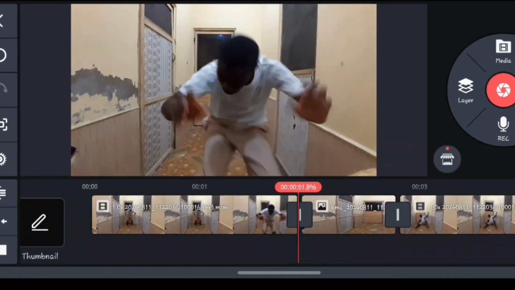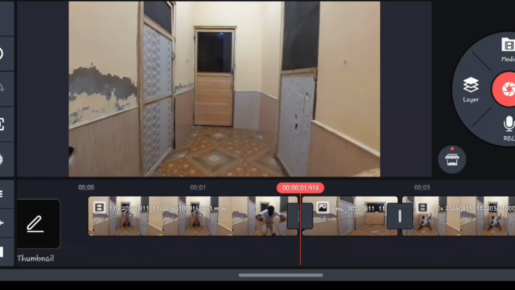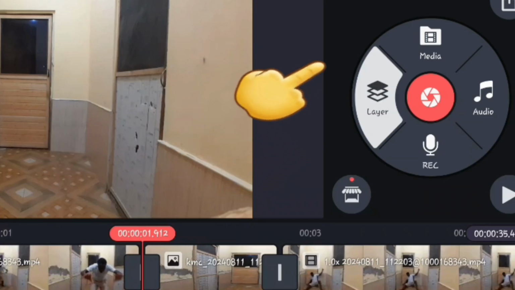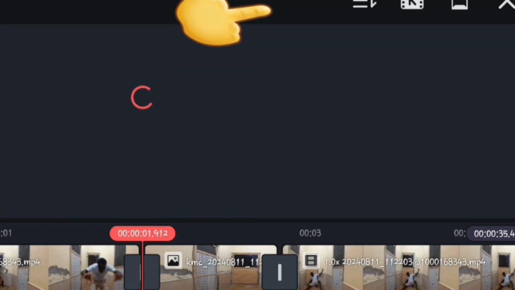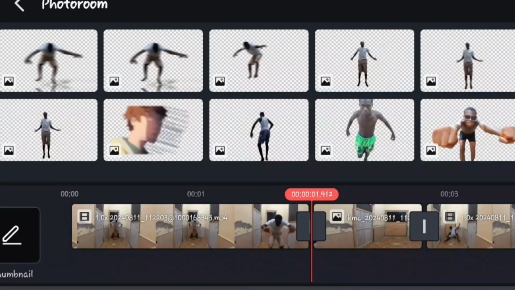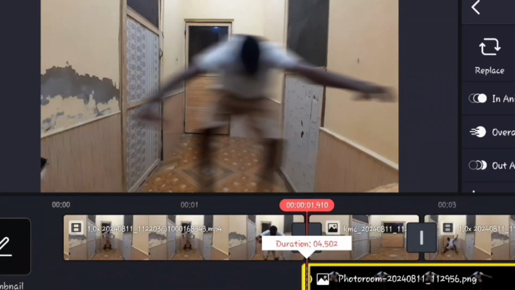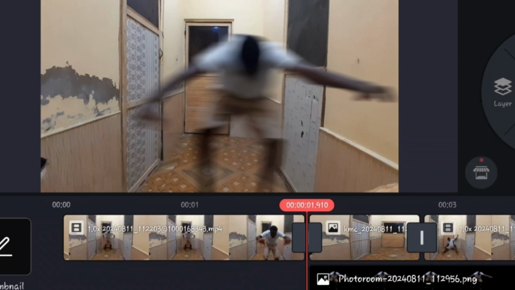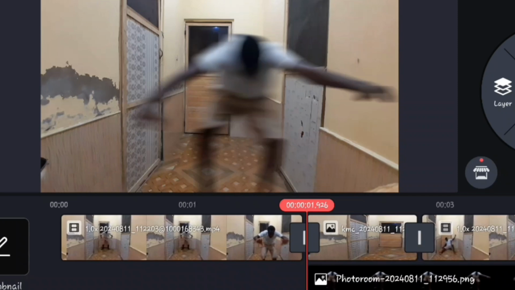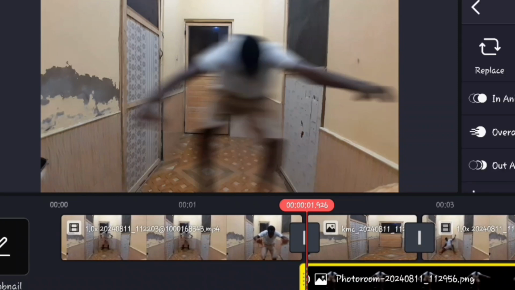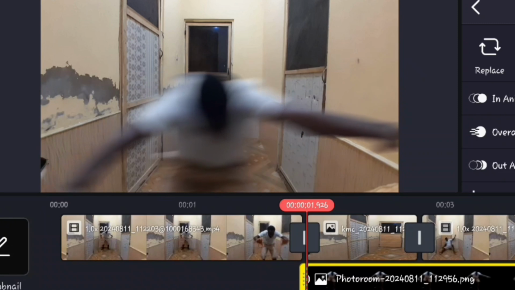Now put the timeline at exactly where your character disappears. Then you're going to click on layer right here, go to media. Then you're going to upload the footage you just exported from Photoroom. After you've uploaded, make sure you scale it to fit the size of your actual footage, or to fit the size of the person who's about to get pushed.